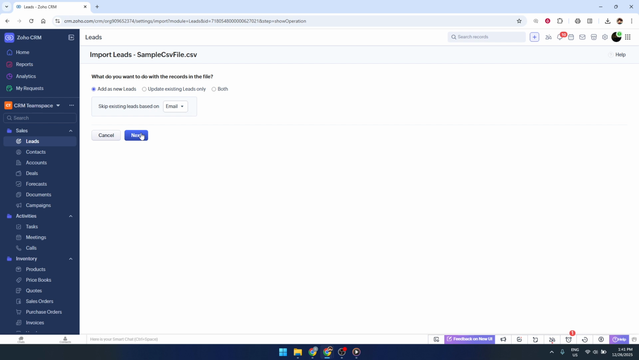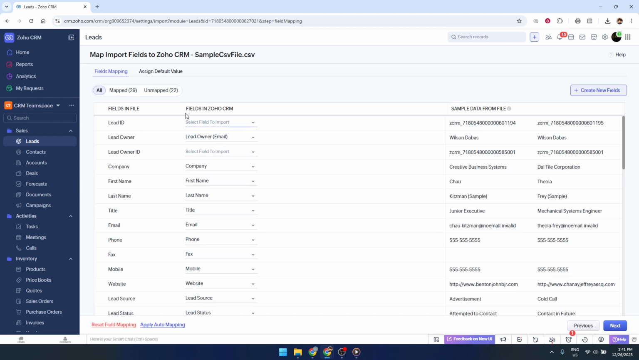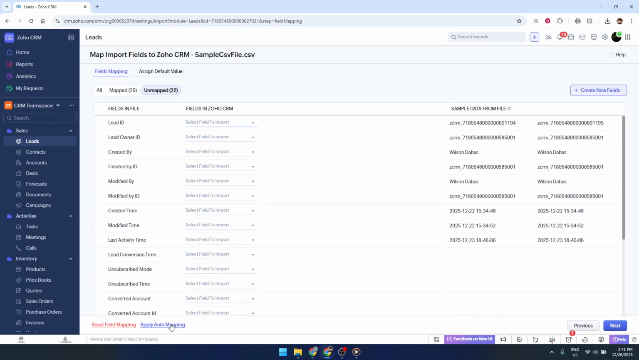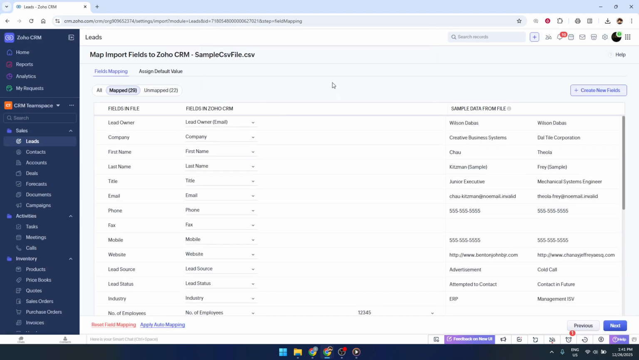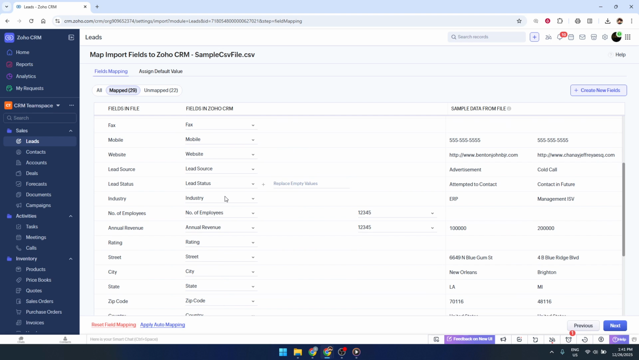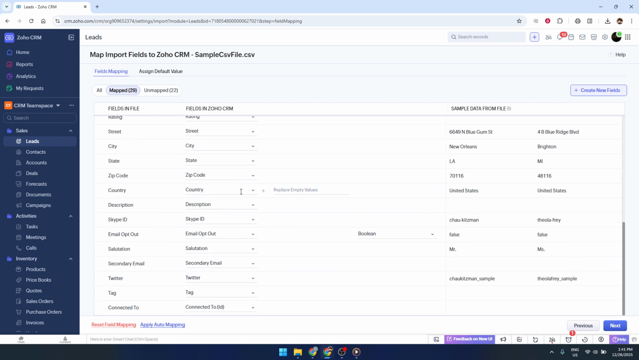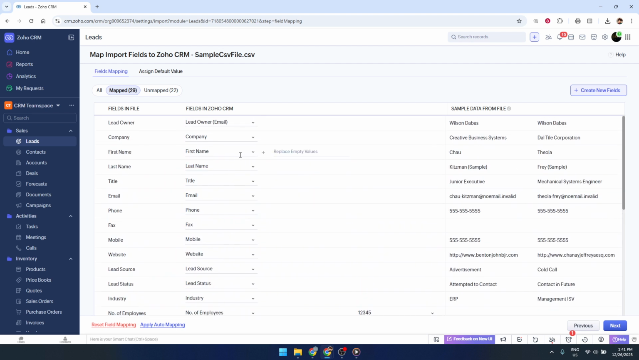After that, you'll see the field mapping screen. Zoho reads the column headers from your file and attempts to match them to lead fields in the CRM. Take your time here. Review each mapping carefully and use the drop-down menus to fix anything that didn't map correctly. You can assign default values, create new custom fields on the fly, and even map multiple file columns into a single CRM field if needed. This step ensures that your data lands in the right place.